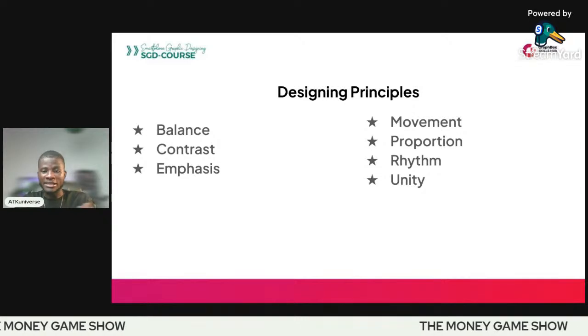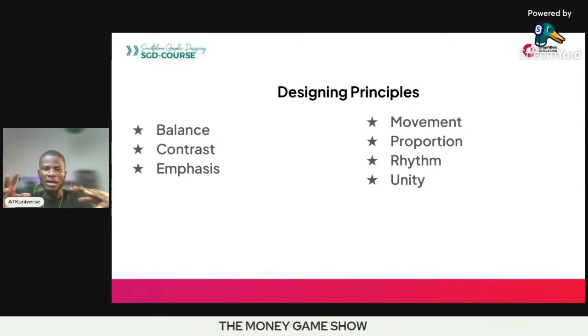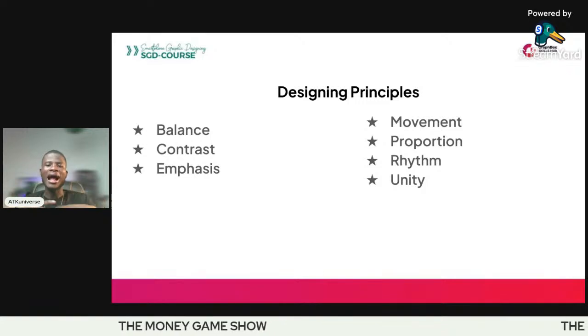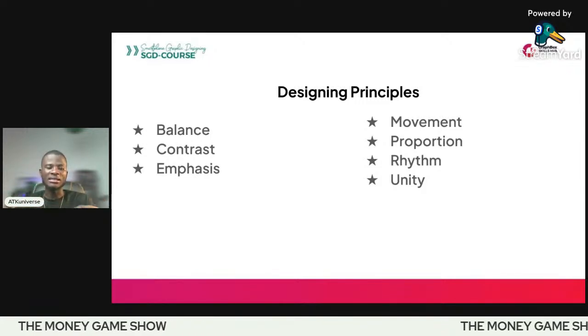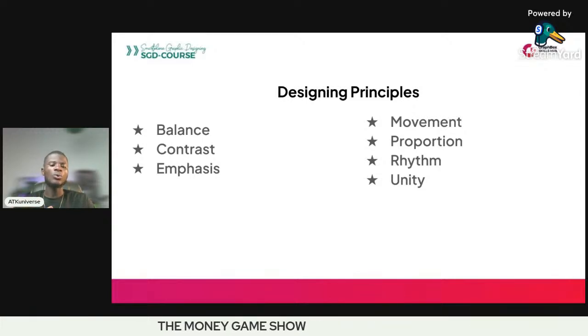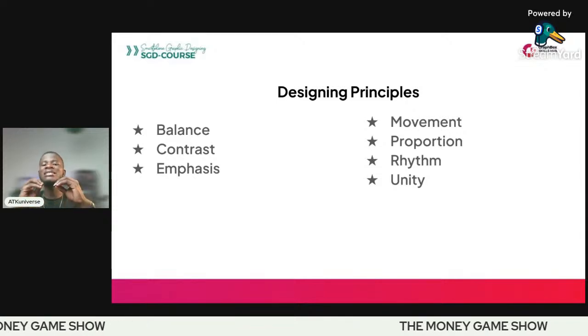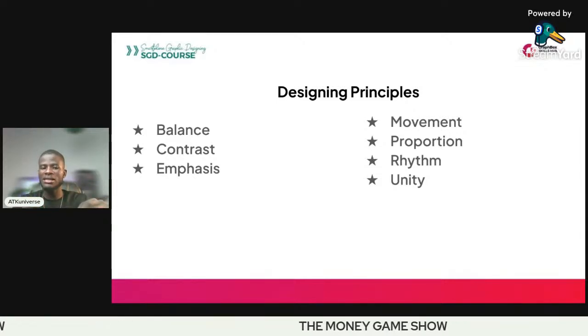Sizing of pictures is not balanced. These are some of the things that, when you are able to bring together in designing, we actually make the perfect designs, right? So we think about balance, we think about contrast, we think about emphasis, right? All these things I'm showing you here have been explained in detail, one by one, in the SGD course.